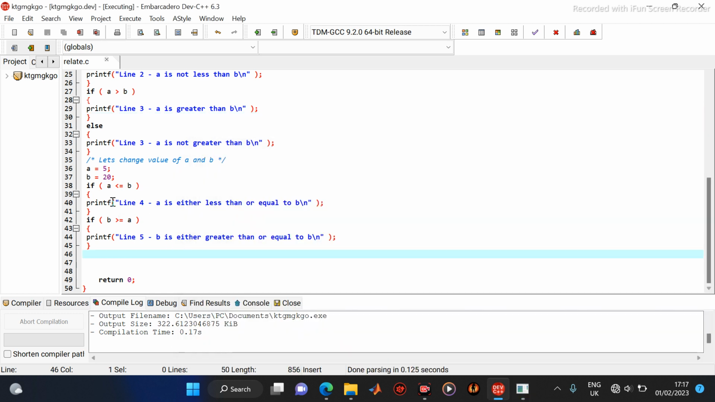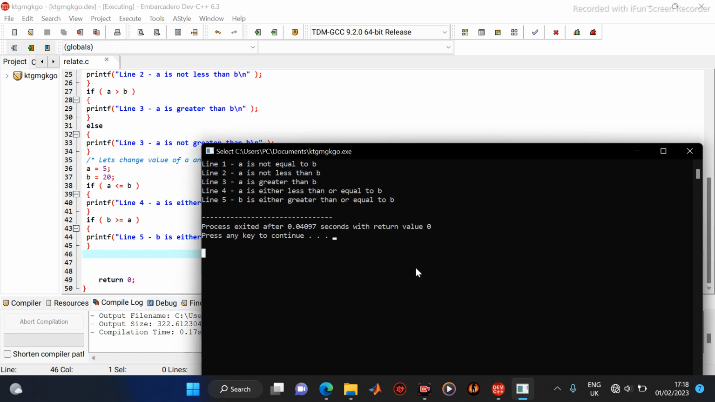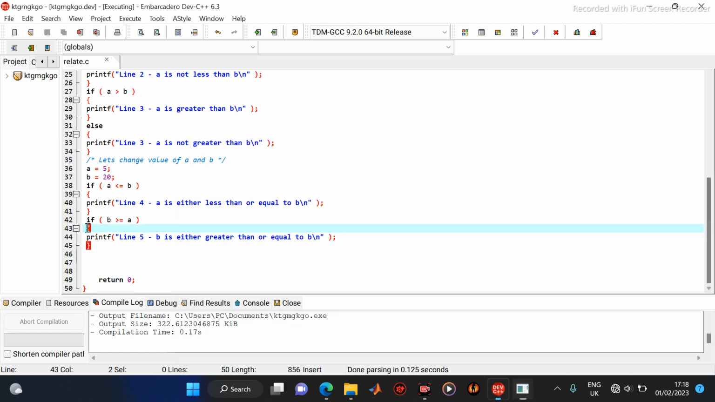We are saying if a is less or equal to b, of which yes, 5 is less than 20. So it will say a is either less than or equal to b. Line 5, b is greater or equal to a. That's for the greater or equal to statement.